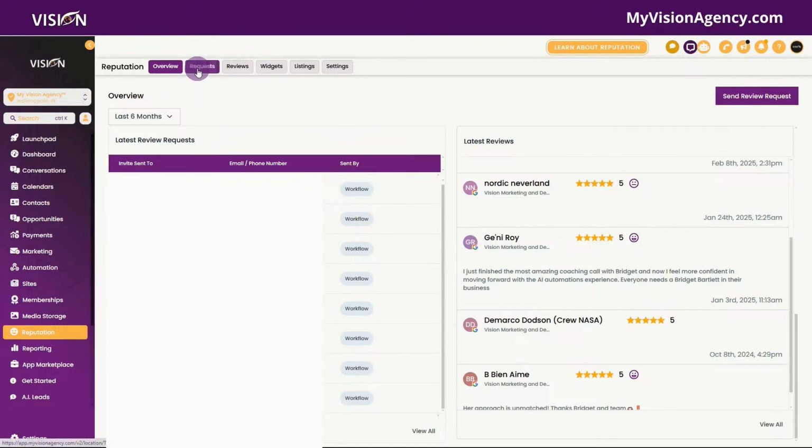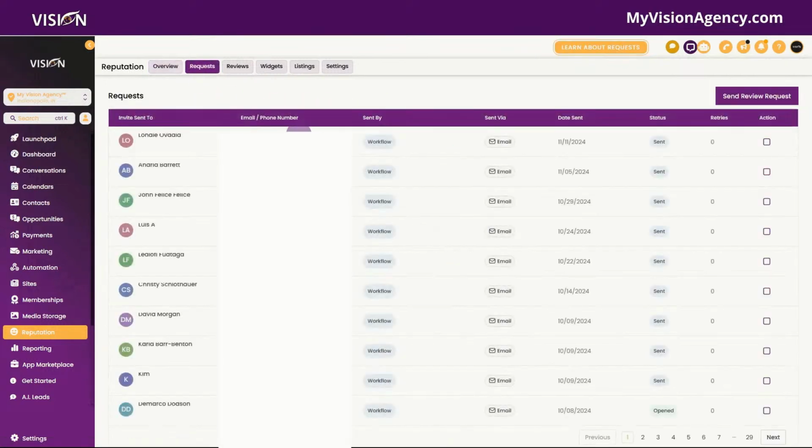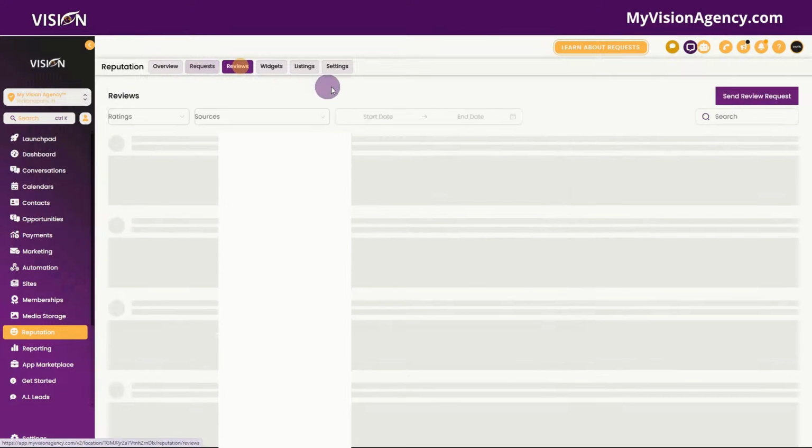Now, if you move over to the requests, you'll see all of the requests that were actually sent, which is really important because you want to make sure that you or your team is definitely sending those review requests so that you can build up your online reputation.